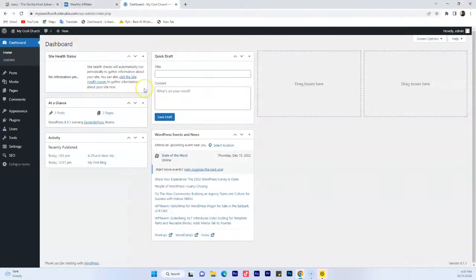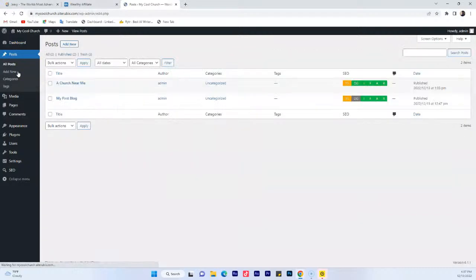All right, let's go back to our dashboard. So now we're going to optimize our blog. So let's go to blog post. And remember, the keyword we're targeting is good Christian churches near me. So step number one, I'm going to go ahead and set everything up. I'm going to start a new blog, and I'm going to click add new. All right. So once I click add new, it's going to ask me for a blog title.